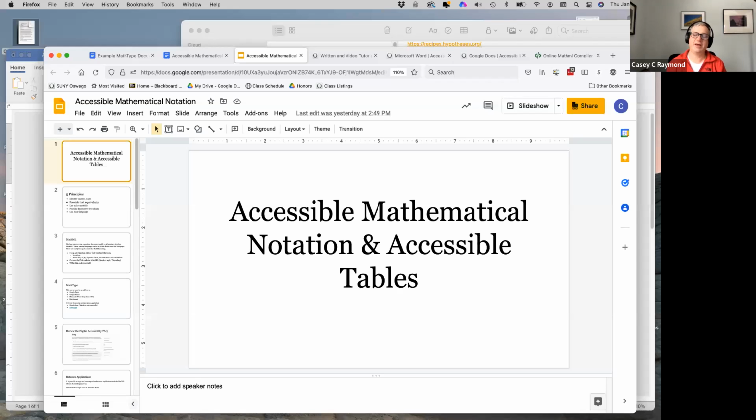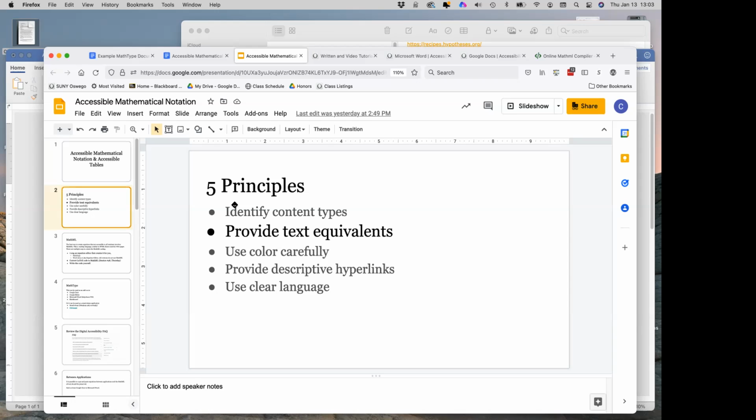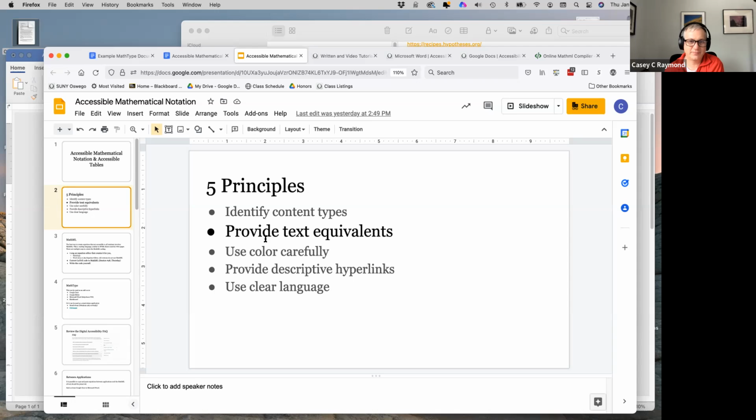Accessible mathematical notation, as well as touching on how to make sure tables are accessible. These really come down to our 5 principles. The math notation comes into providing text equivalence. One of the options is to treat mathematical equations as a figure, an image, and provide the alt text that way.